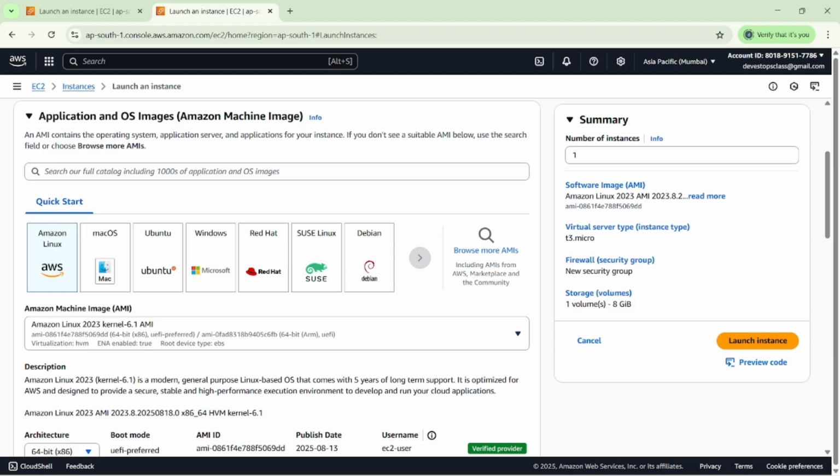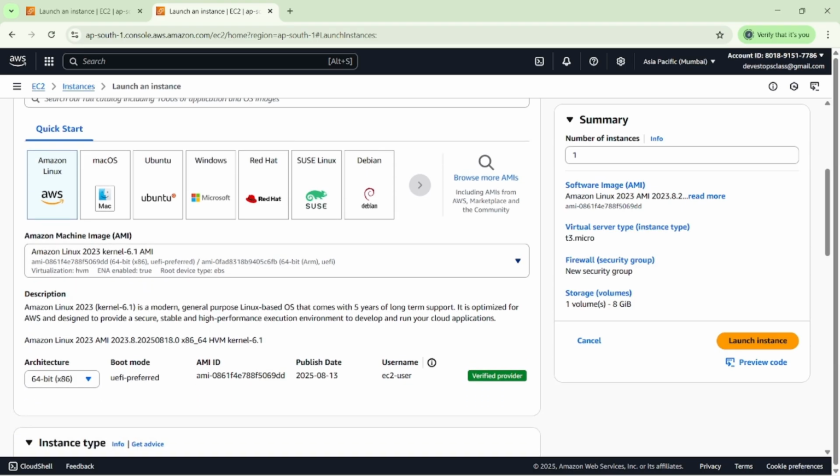Whenever we talk about the AMI, it's a template. So what is a template? Suppose we go to a hospital or a company, there is a form called a template. In that, we just need to enter all the details. Same like that, we have a template that contains the software configuration like operating system, application server, and applications required to launch your instance.